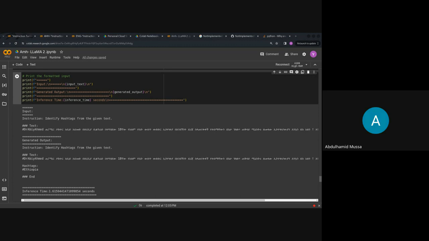Okay, Nati, so what this model is currently doing is it takes in a text, and it generates a hashtag that has some sort of relation with the text we provided. Like, is that what it's doing?